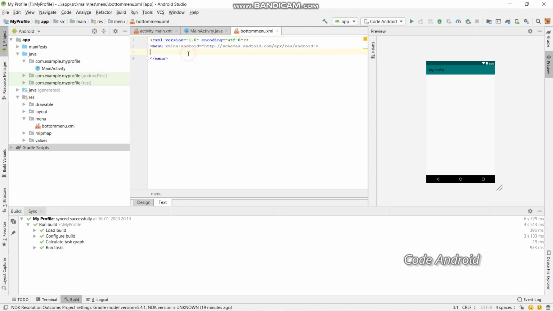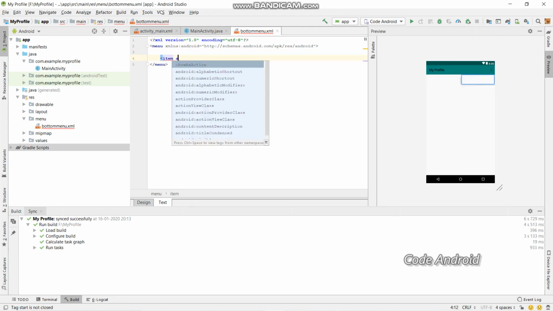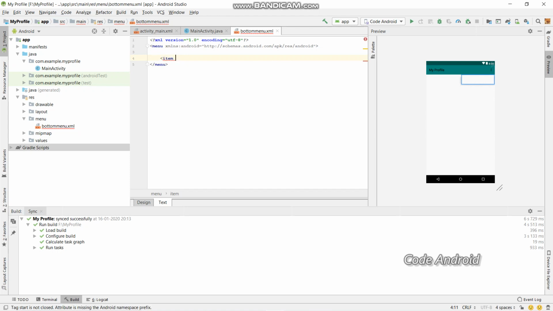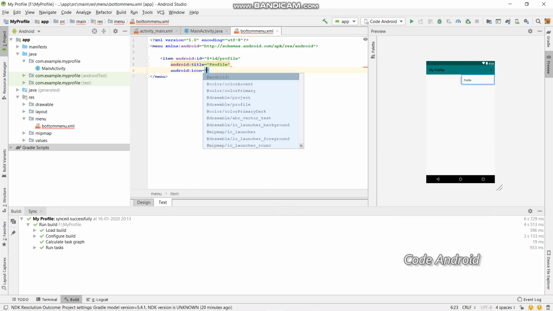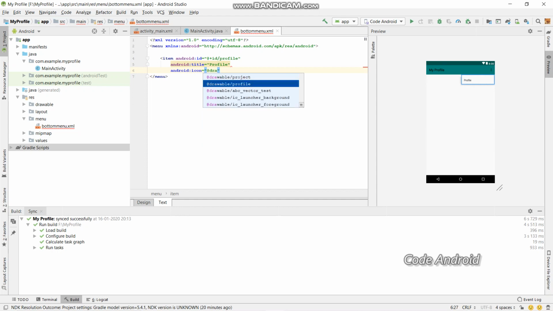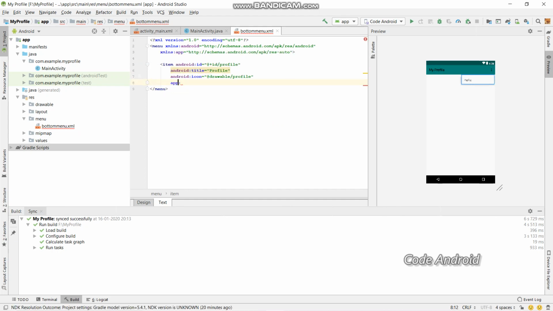Go to the menu file and type item, and set the title as profile and icon at drawable profile, and click alt enter on F. Click always.